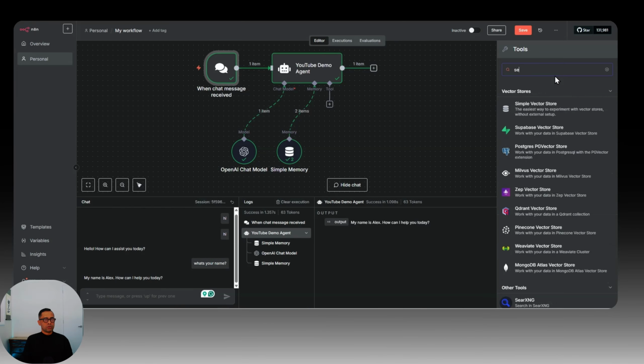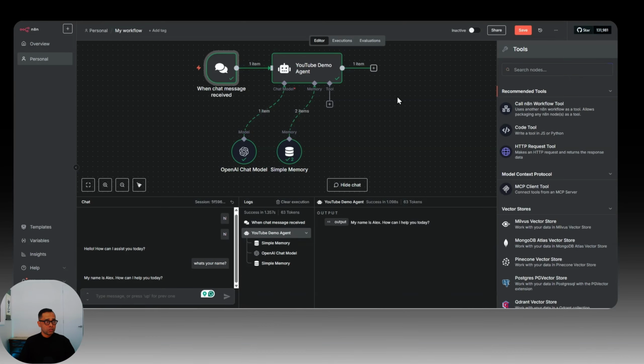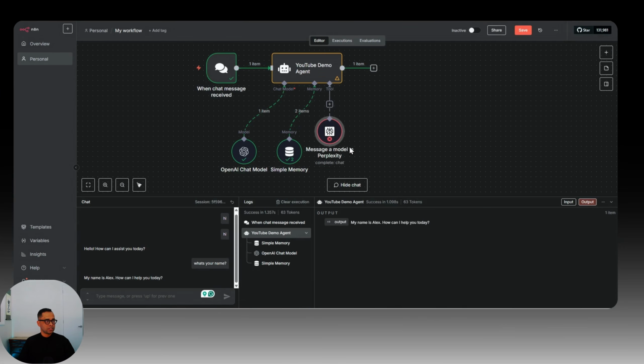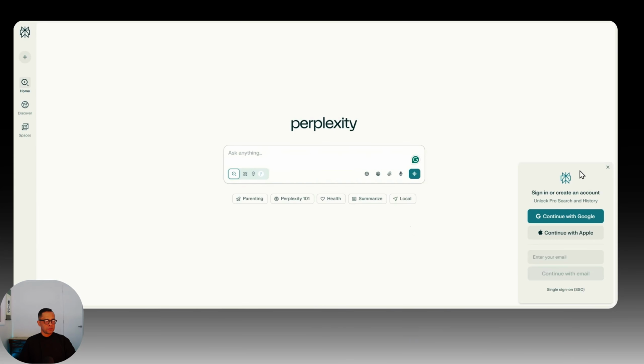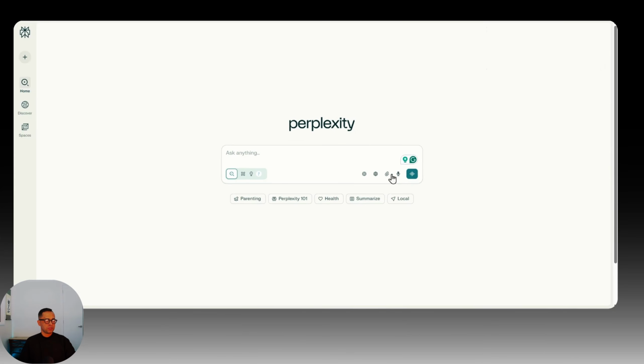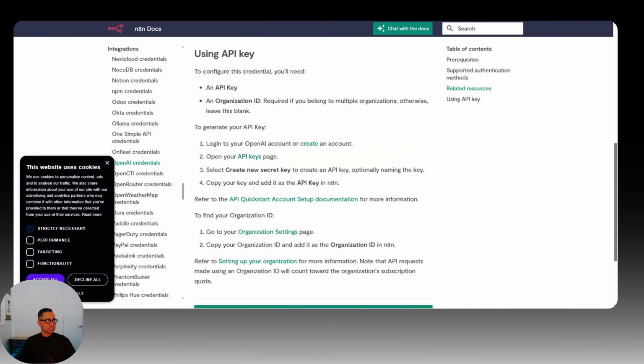You can add a tool called API, which basically gives access to Google search. Or if you wanted to do a complete research, we can give it access to Perplexity, which is a separate tool. Let me show what Perplexity is. So this is Perplexity, a very popular tool. You can do deep research with Perplexity. To get access to that, it's very similar.